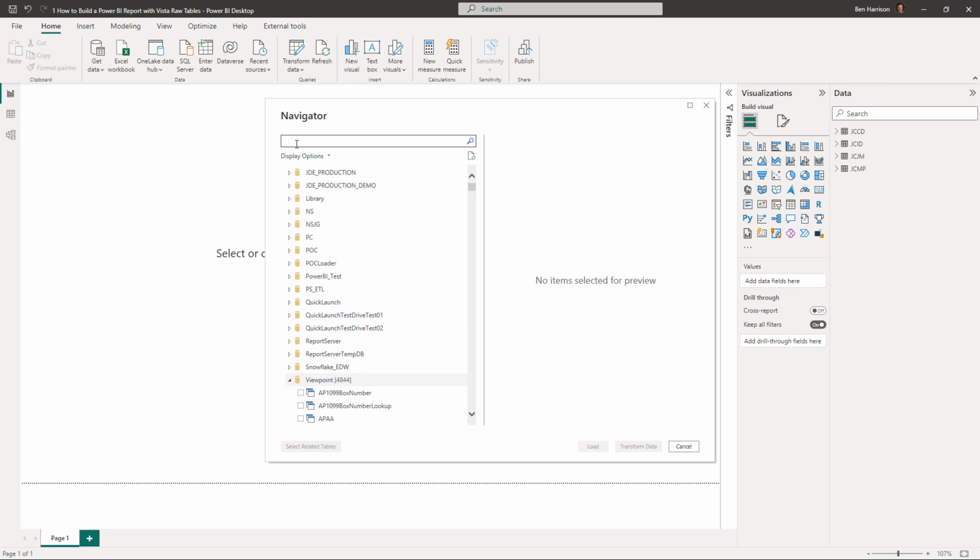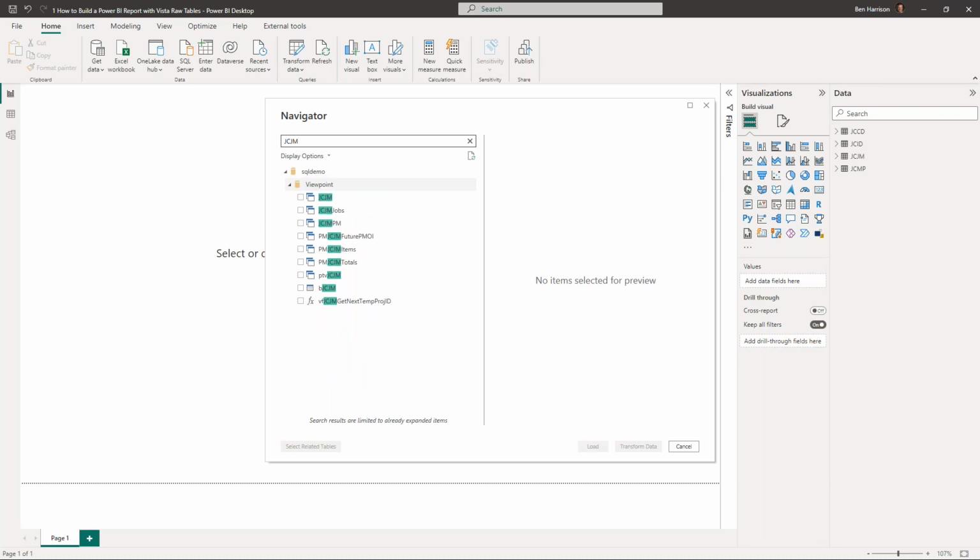So if I was looking for the job cost job master, one of the beautiful things about Vista is their table names are pretty friendly. JCJM, job cost job master. And so I just filtered down all those tables to these few. You'll notice that there's some choices here. The two main ones that are important to pay attention to are JCJM and BJCJM.